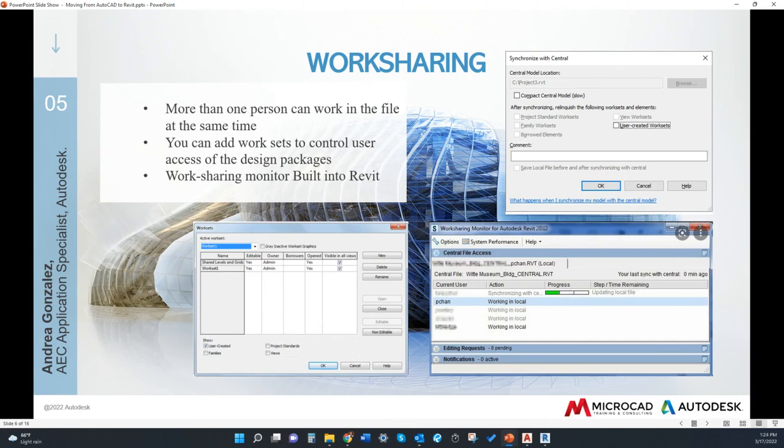AutoCAD doesn't have this. The only thing that AutoCAD allows is to see the modification history of a file. So if you do some modification with the latest version, you will be able to open it and see what the modification was. But that's all. You will not be able to work with a team at the same time.